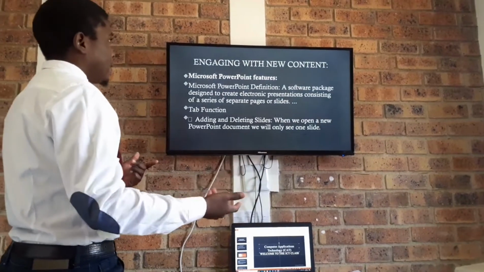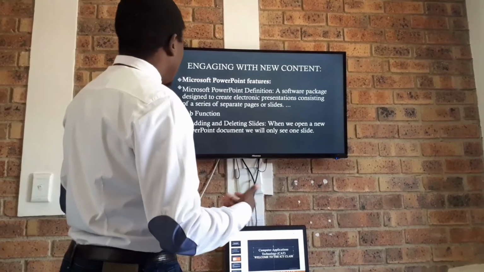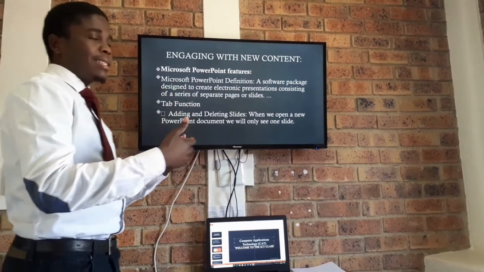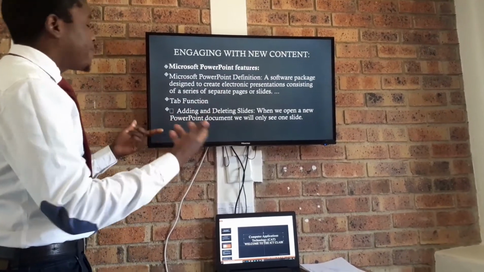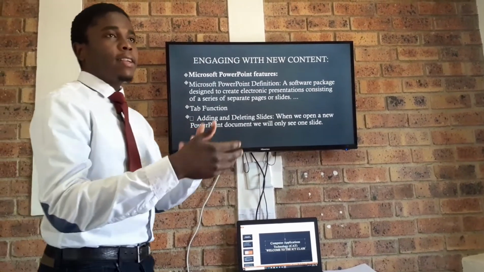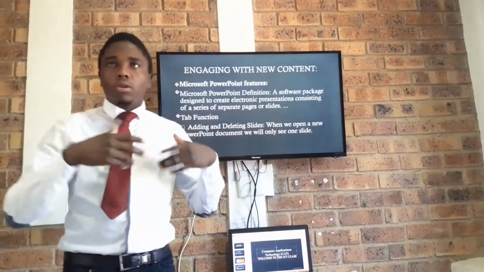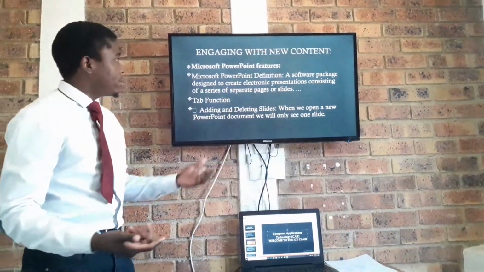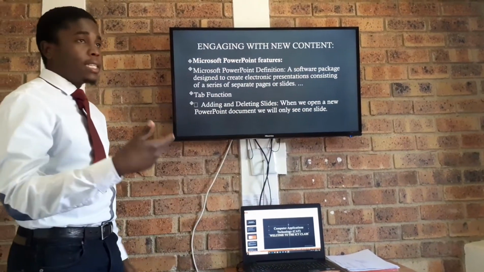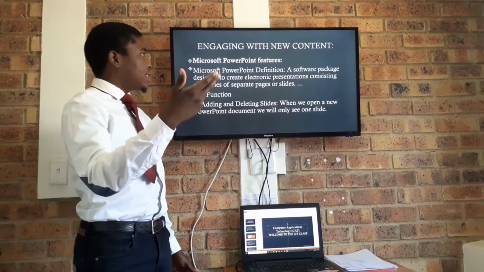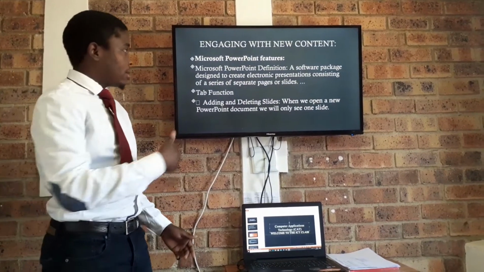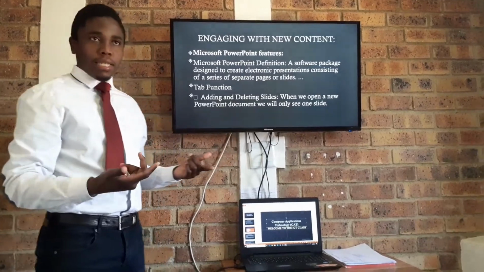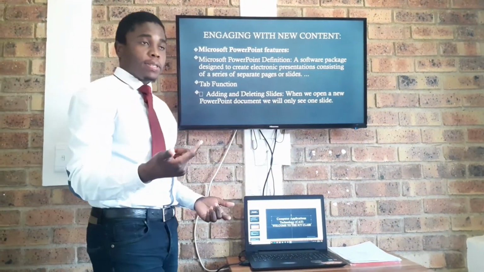Now let's move into the content of Microsoft PowerPoint presentation. This PowerPoint presentation has got the tab function. The tab function is where you find different functions that you are going to use when you are creating a PowerPoint presentation. It has got the package designed electronically, consists of separate pages or slides, different slides. And last but not least, you can add or delete slides on a PowerPoint presentation.